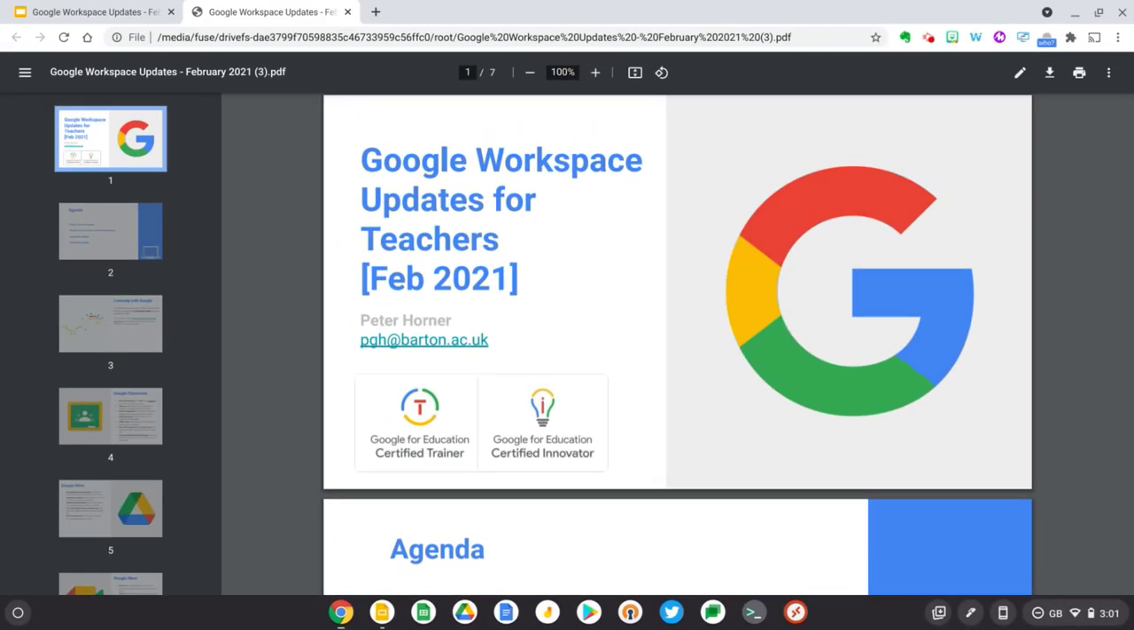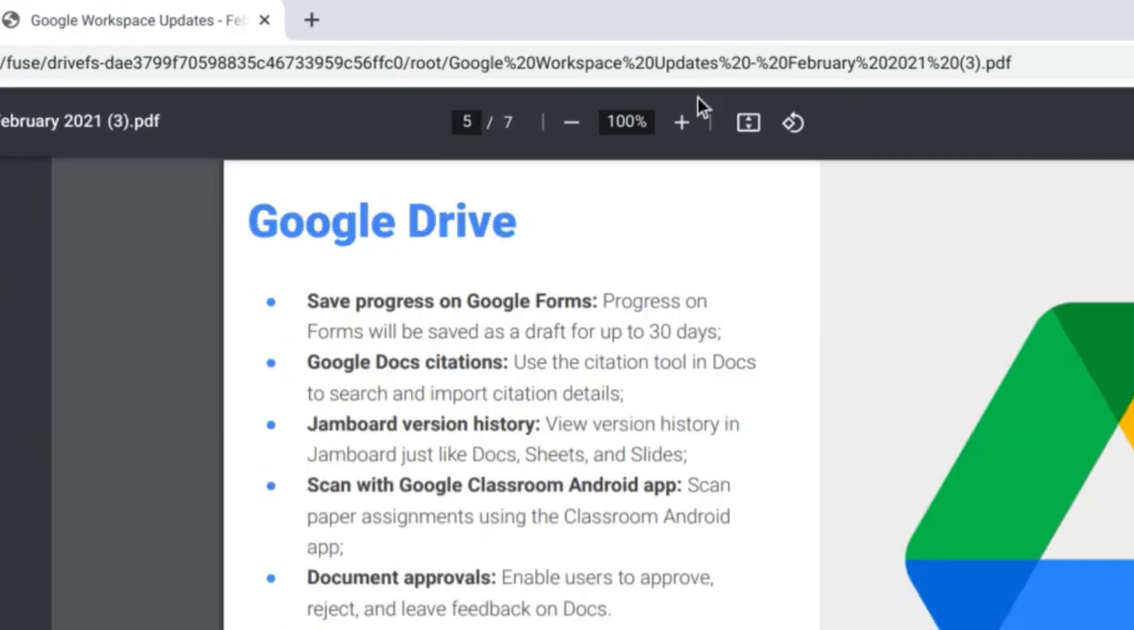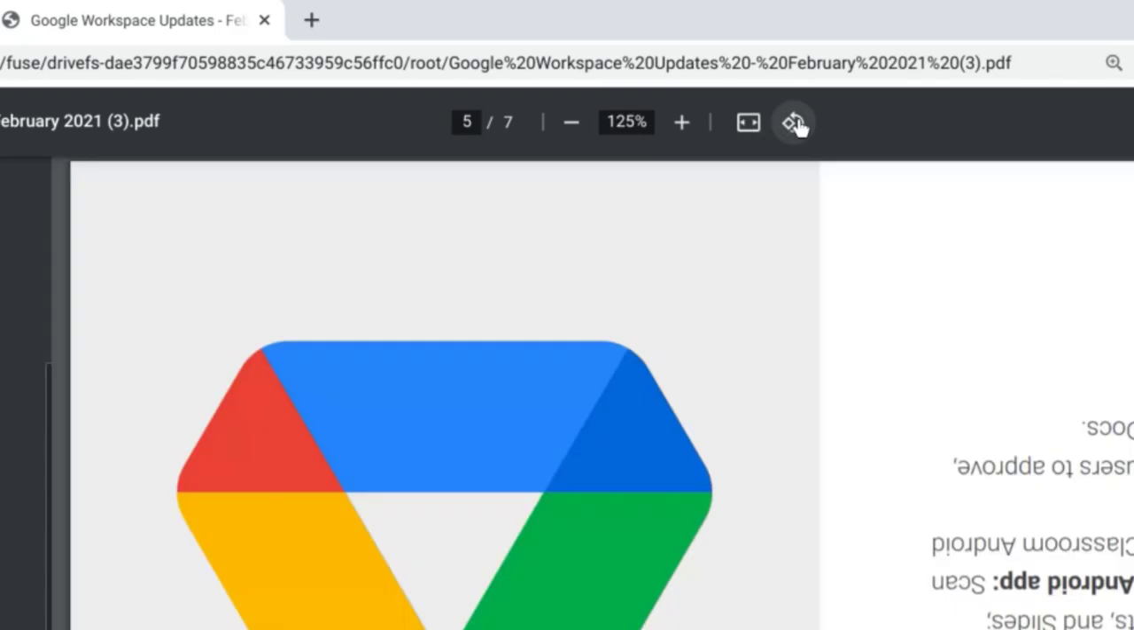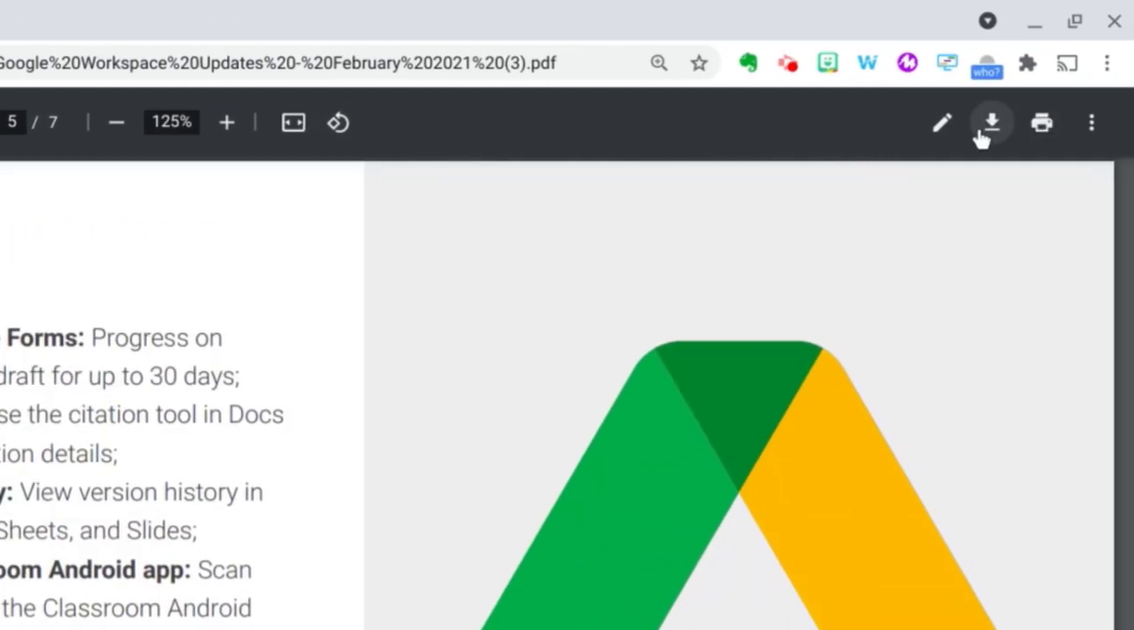Okay, so it's opened up with PDF in Chrome, and we've got our fairly standard tools along the top here. So I can change the page number, I can zoom in and out, I can fit this page to the width or height of my screen, and I can even rotate pages. Over on the right hand side here, of course, we can download and print this PDF, but the tool we're interested in today is the annotation tool.